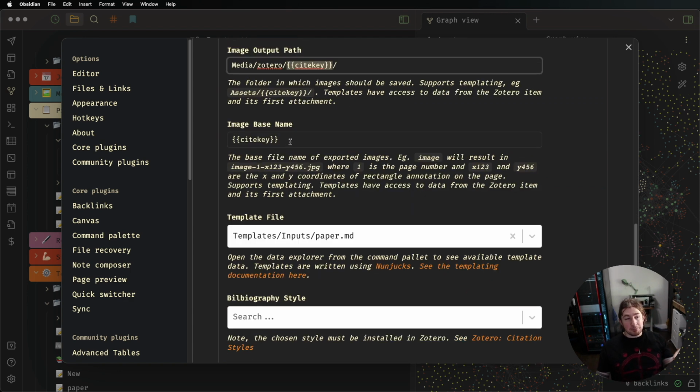The image base name, this is what I was talking about. So it'll use the page number and then the XY coordinate of that square you drew in the PDF, but the prepended name of it is the cite key for me, and that is what I liked.